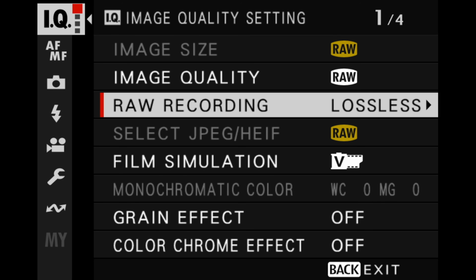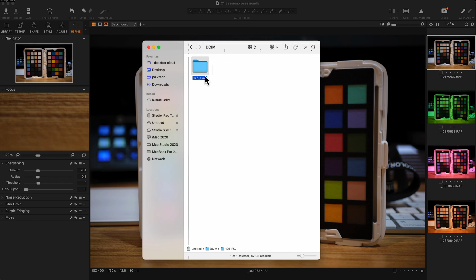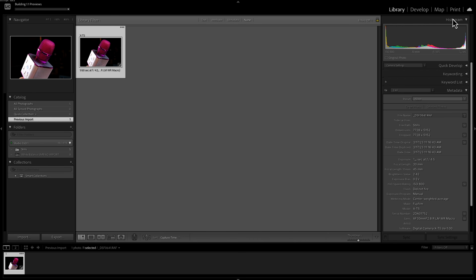Okay, now to be clear, I was only shooting in RAW. Let's take the SD card right out of the camera and I'll show you what I mean. Okay, here's the image right here. And I will just drag and drop it right into a photo editor.